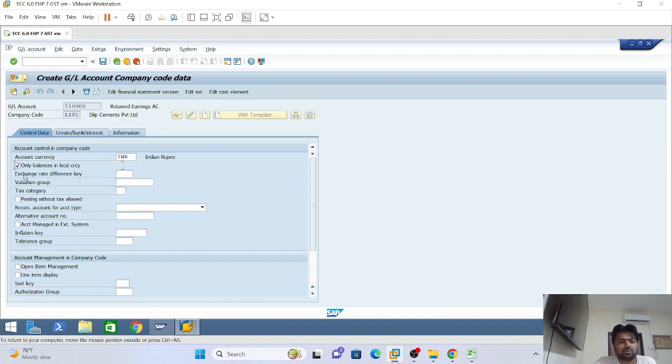If we want only balance in local currency, okay, and this company code is a Hyderabad based company code, and in this company code mostly we will do our transactions in INR currency only. So that's why I am giving account currency. The GL account currency is INR, and I am selecting this only balance in local currency.